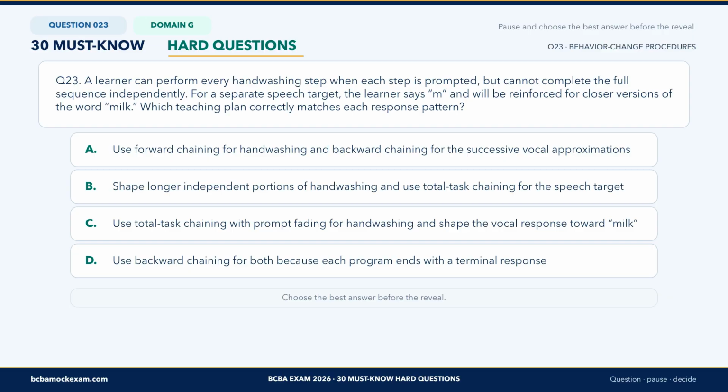A. Use forward chaining for hand-washing and backward chaining for the successive vocal approximations. B. Shape longer independent portions of hand-washing and use total task chaining for the speech target. C. Use total task chaining with prompt fading for hand-washing and shape the vocal response toward milk. D. Use backward chaining for both because each program ends with a terminal response.